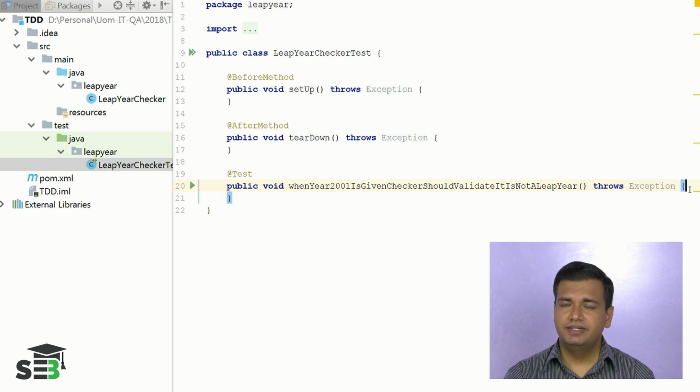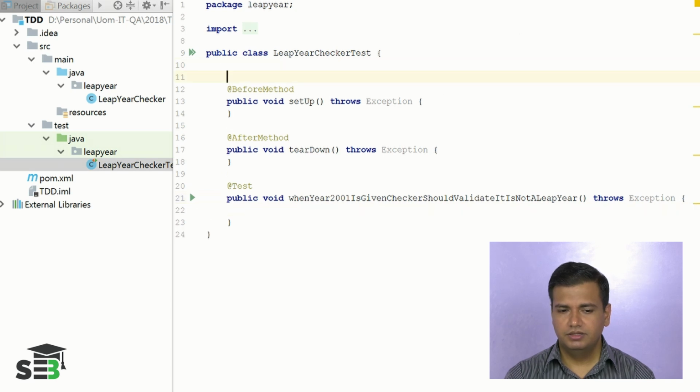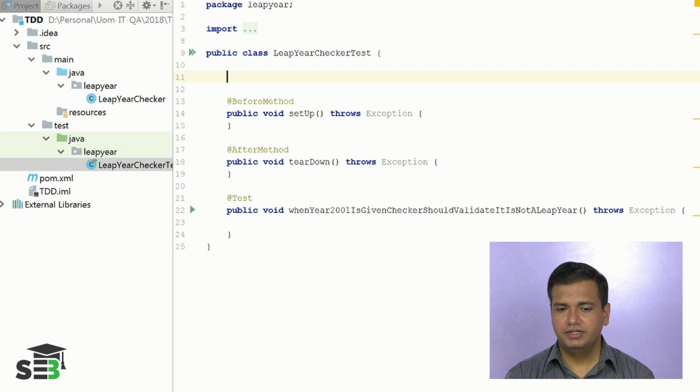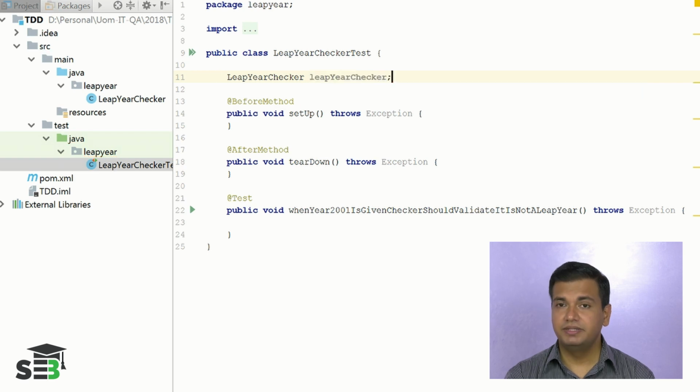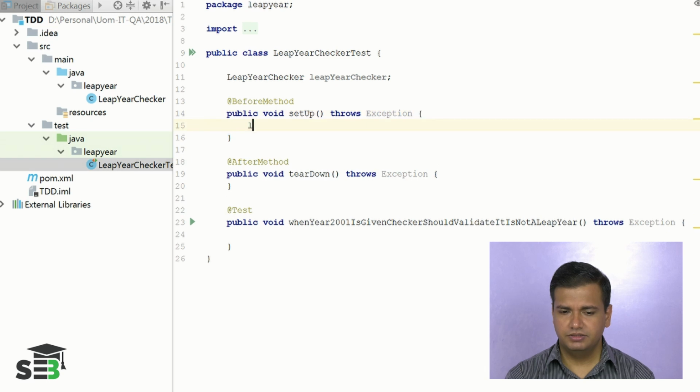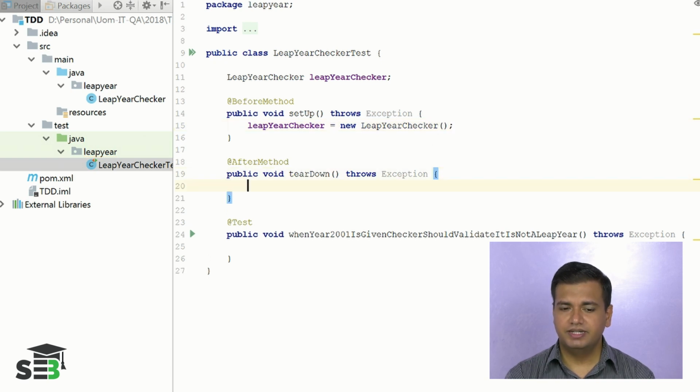And what I'm going to do here is an assertion. So I'm going to create a LeapYearChecker. I'm going to initiate it, and then I'm going to create an object of the LeapYearChecker class, a new LeapYearChecker. So this is where I should have my main logic, but up to now I haven't implemented the logic. And in my after method, what I'm going to do is I'm going to call it as null.